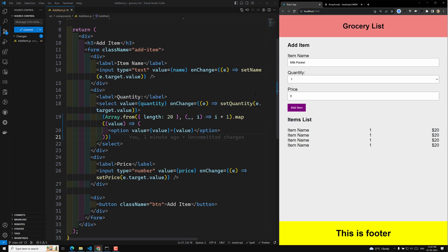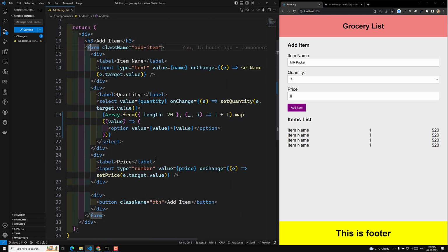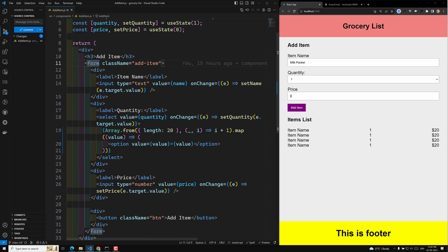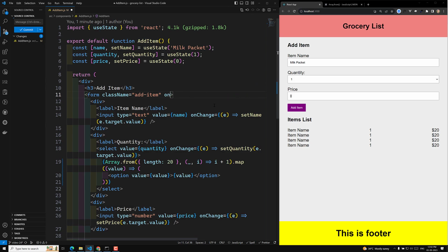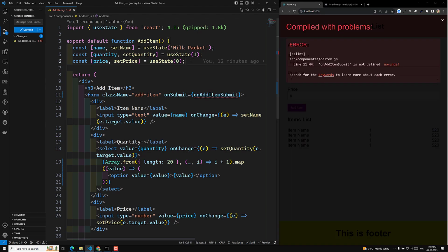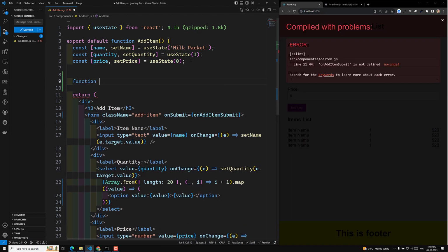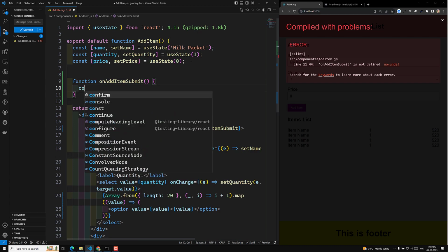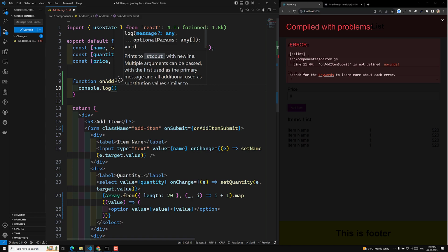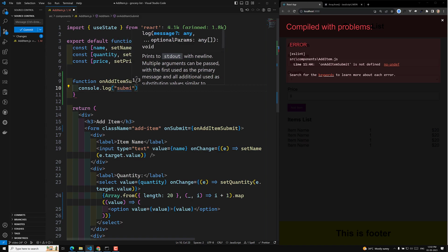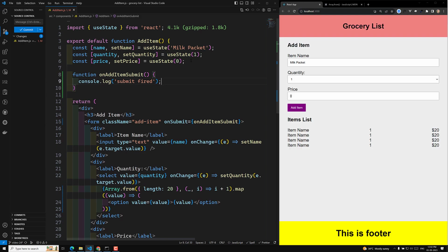So fine, we have displayed the quantity, and price should always be a number value only. Fine, we got the values. Now what I want to do is, upon this form submit, I need to submit the values. So here you can have onSubmit equal to onAddItemSubmit, a method like this. Now I will create the onSubmit function and do a console.log, "submit fired". So this is our simple thing.